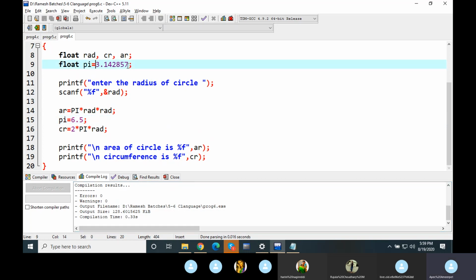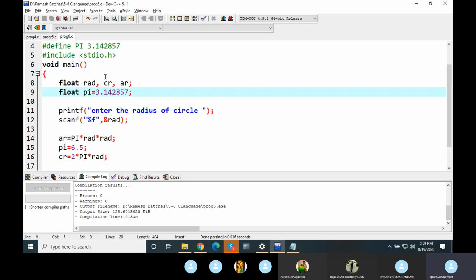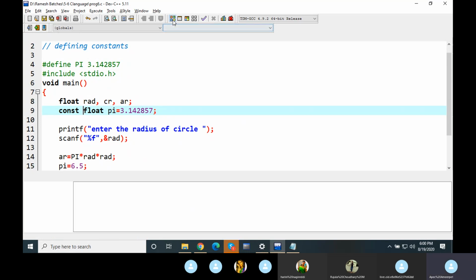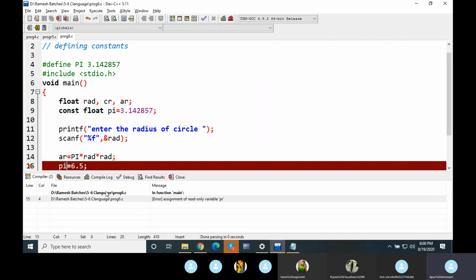But pi is supposed to be a constant. I don't want to change that value. In order to make this pi a constant, the other method of writing a constant is by writing const. Const is a keyword by using which you can define a variable as a fixed value. Now you run the program. This is an error. Assignment of read-only variable pi is the error.